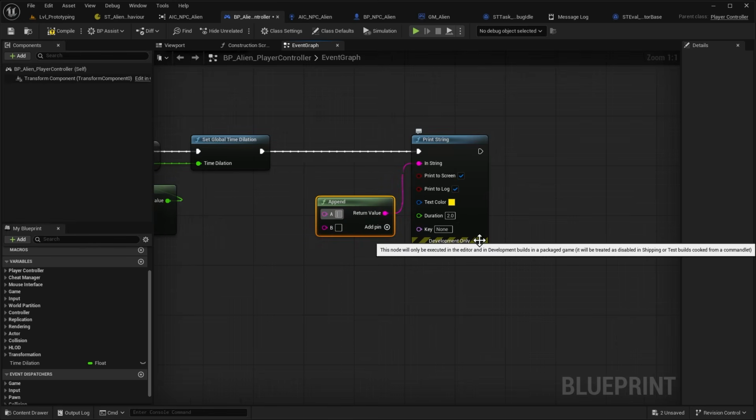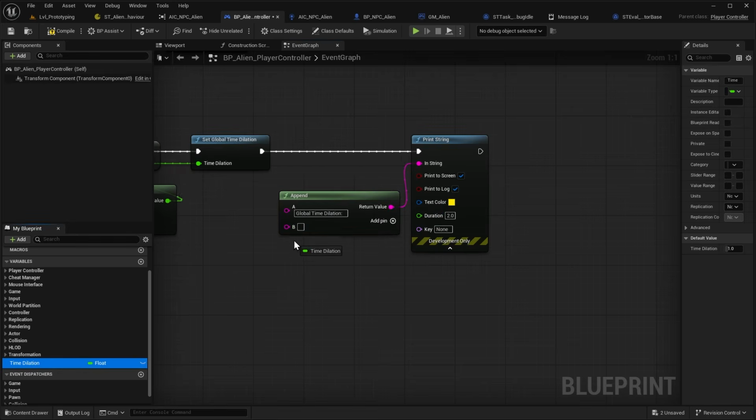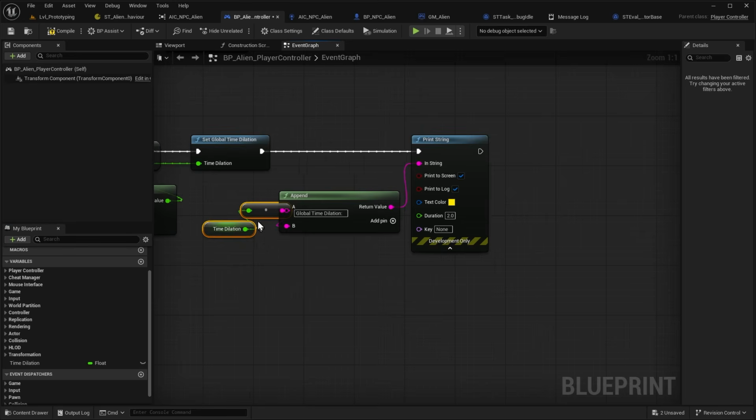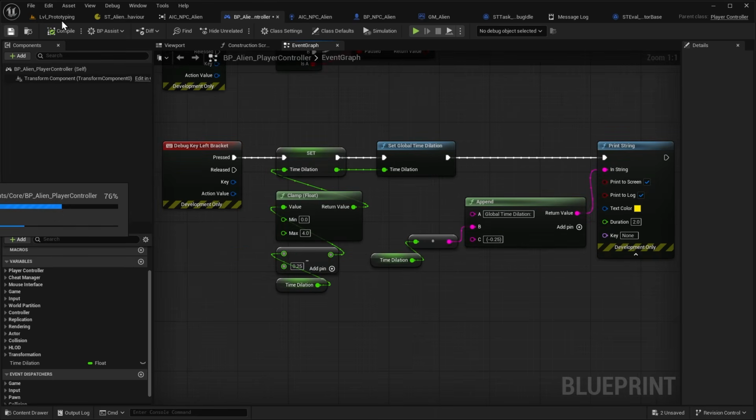In the A input, I will type in global time dilation, and then colon and space. For our B input, we will drop in a reference to our time dilation variable, which will automatically add a convert node from float to string. And then we'll also just add a pin. And for our C input, we will type space, and then in brackets, we will type minus 0.25, just to show the increment that has been set. Then we will compile. You can go ahead and test this now.